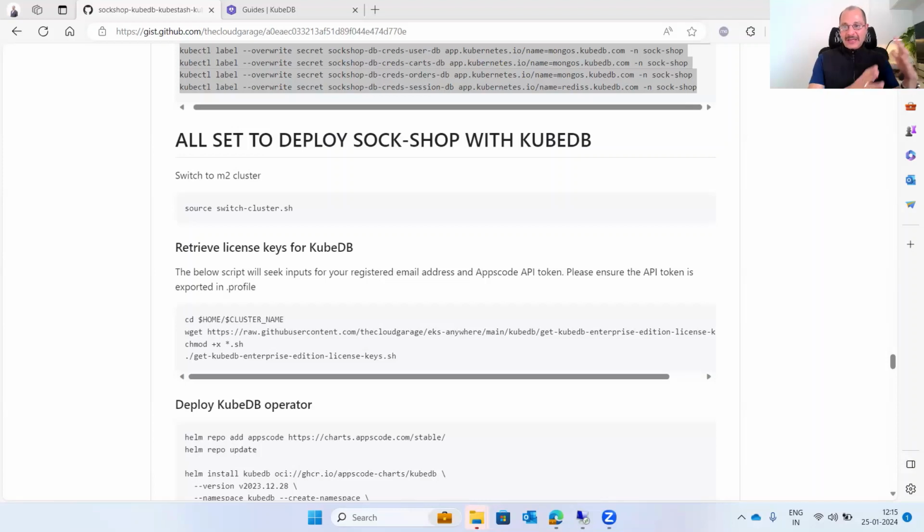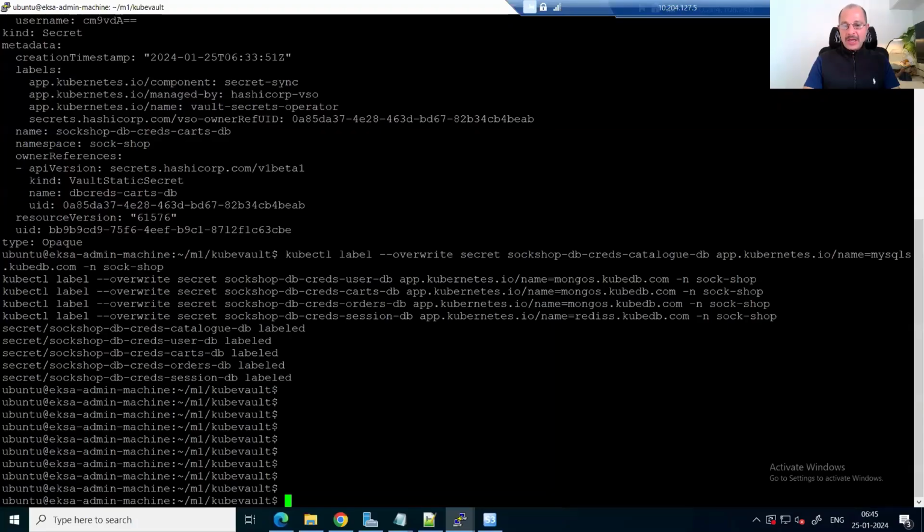Till now, in the previous two videos, you would have seen the basic components of Kubernetes clusters on both the M1 and M2 clusters. And with the last video, we deployed KubeVault on M1, which is Vault as a service. Then we deployed the secrets operator on M2 and fetched the secrets from Vault and made them available in the SockShop namespace. Like I said, we had to patch these secrets with the labels, and we have done that.